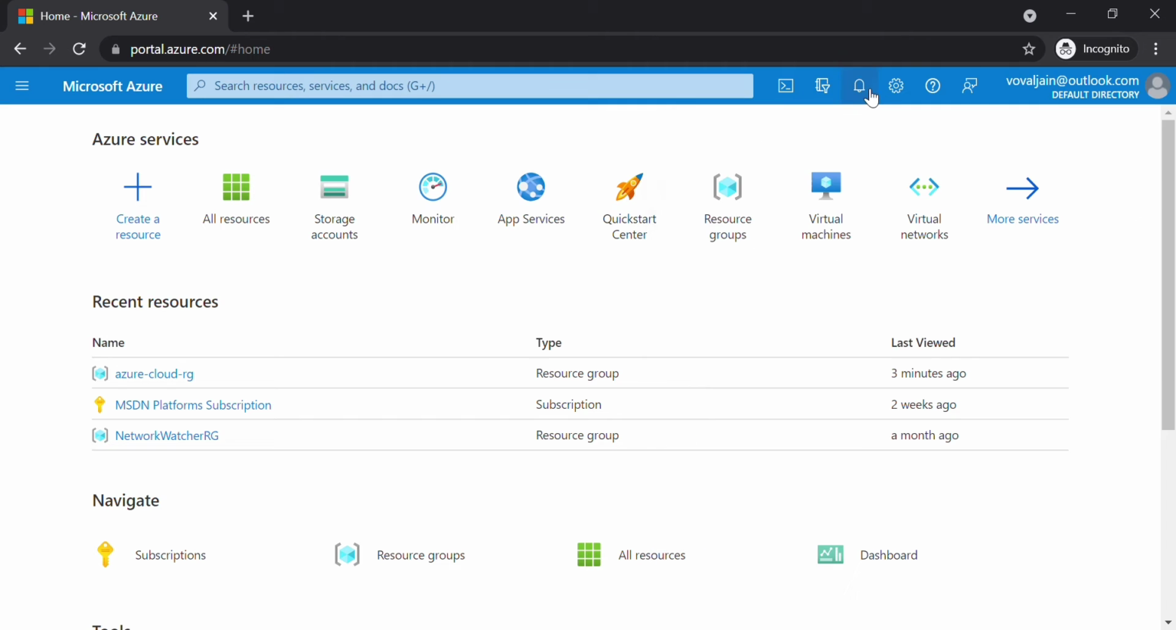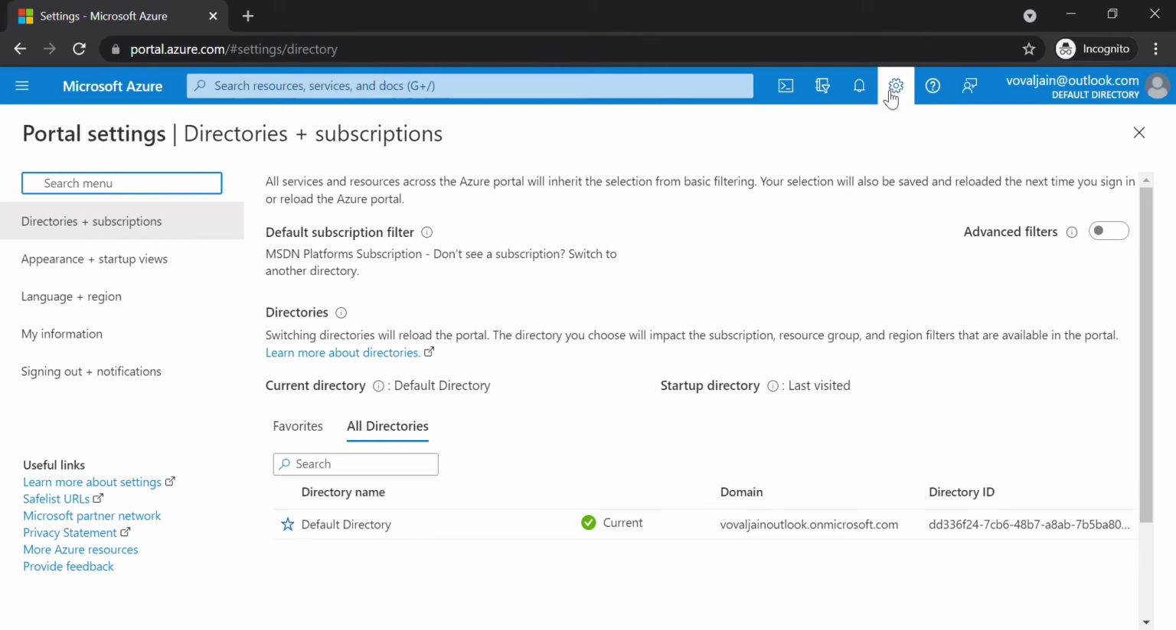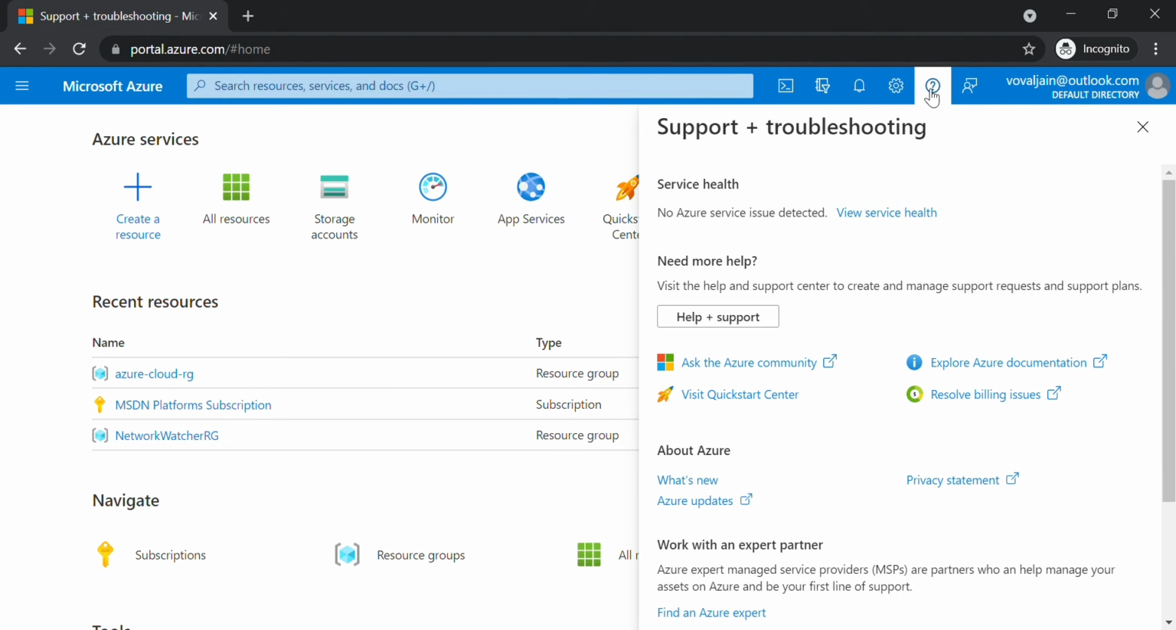It will notify you. We do have a settings option over here which basically helps you with selecting the directories or appearance. If you want to change the language over here, we have a help option over here. So it helps us to communicate with the Azure community, or you can explore different kinds of documentation. You can also view the previous issues faced by someone and how you can resolve them.